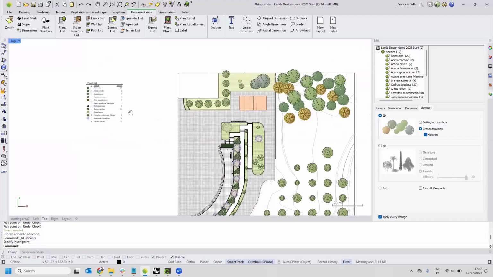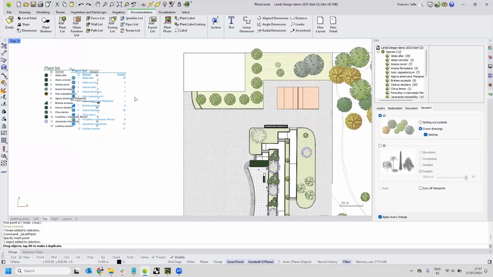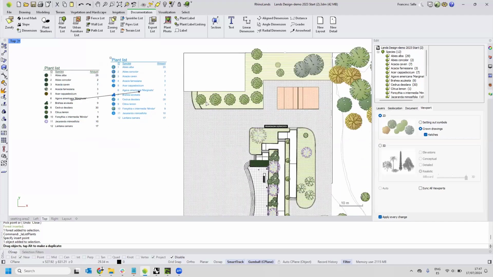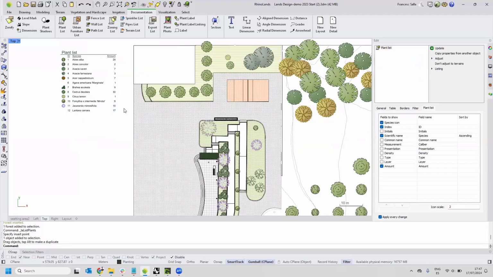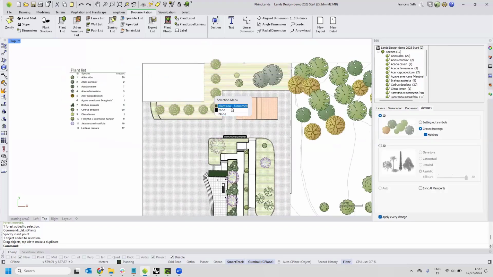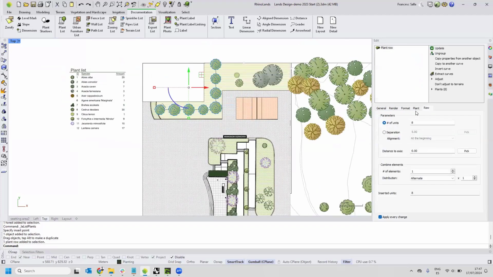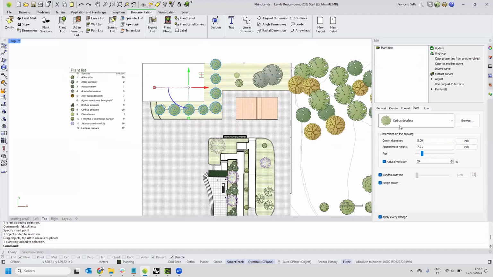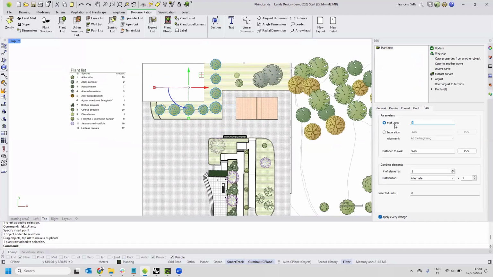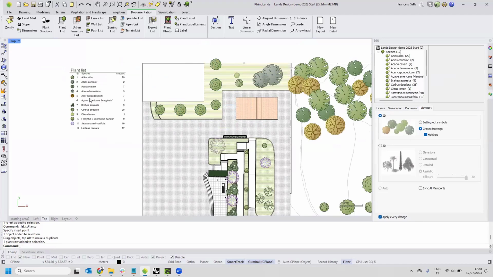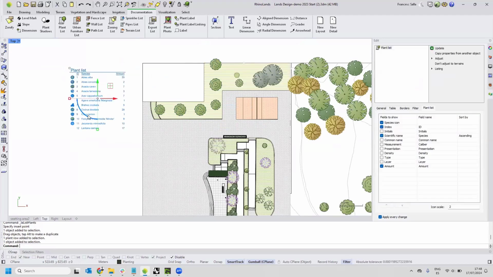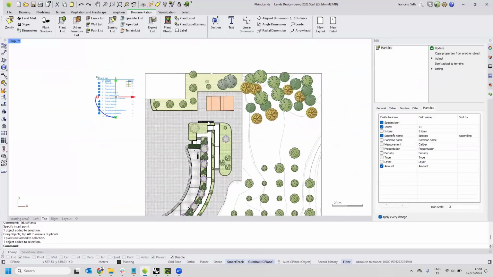That means that if I move it next to it, and I change, for example, this plant row that is generated with cedrus, we can see that we have 30 units. But if I change the number of units to 6, you can see that this number has updated. So it's a live list connected with the 3D model.